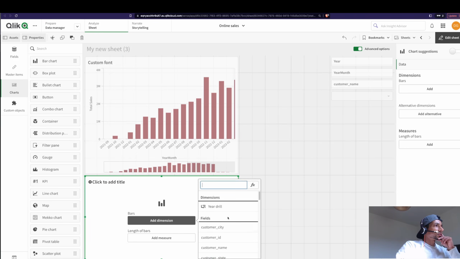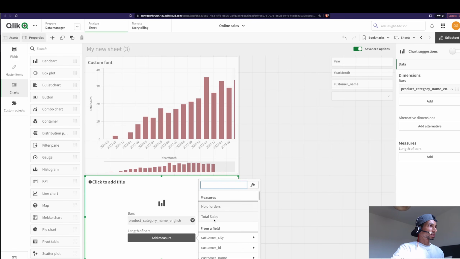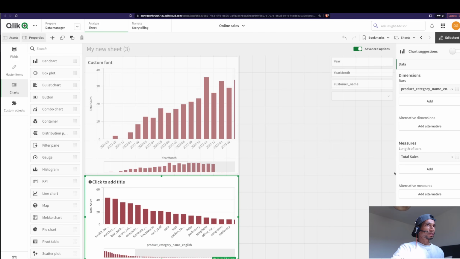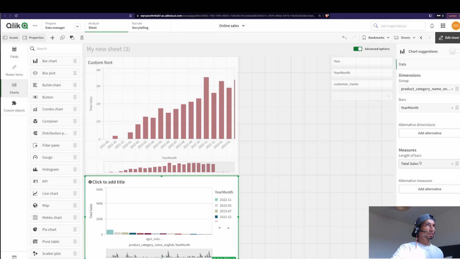And I'm going to add, let's say, product category name in English. I'm going to say total sales kit. And I'm going to still say year month as well. So I'm going to go in here and I'm going to say year month. Now this is the grouping.